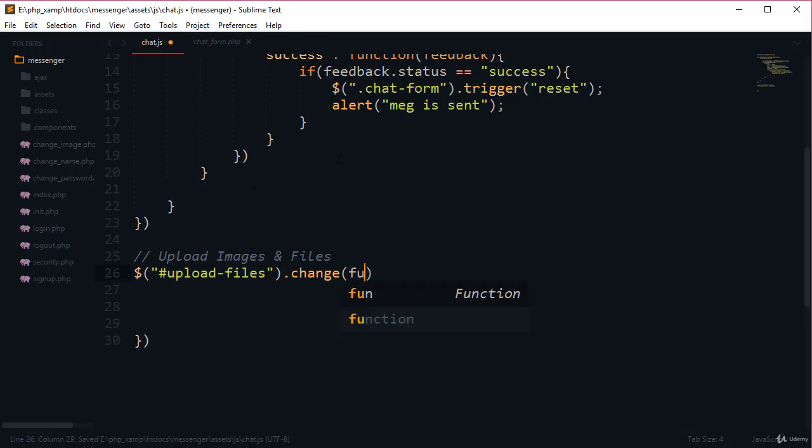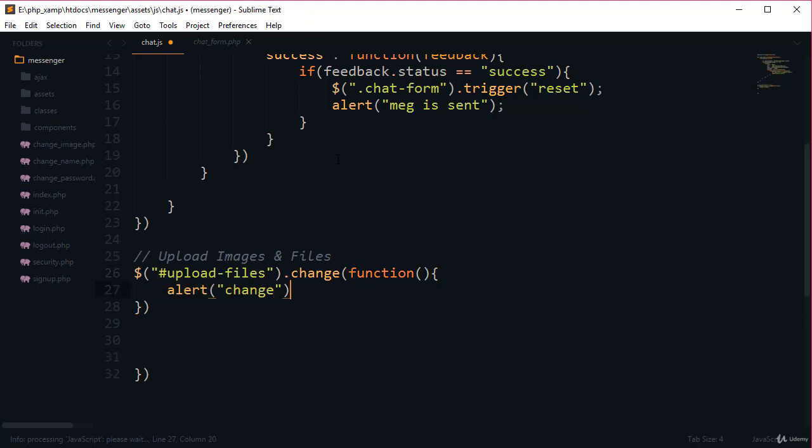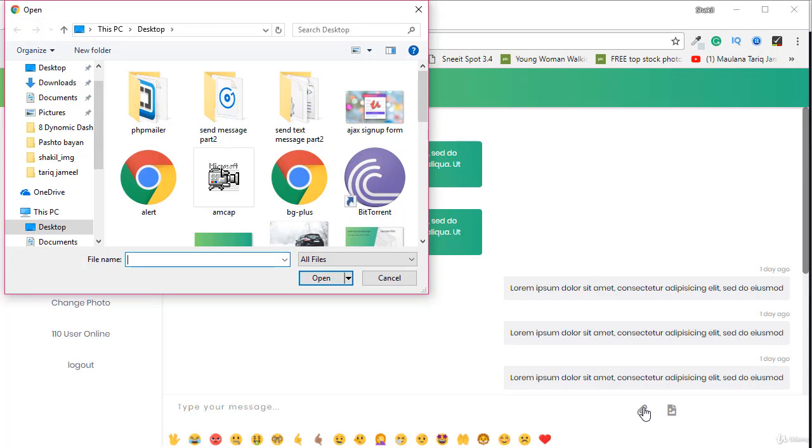Now here add a function. For example, just add an alert. So what does change mean? Now let's go to the browser and refresh the page. When we click on this input field, this upload file, you can see here that the event has changed. In this condition the change event will be triggered.